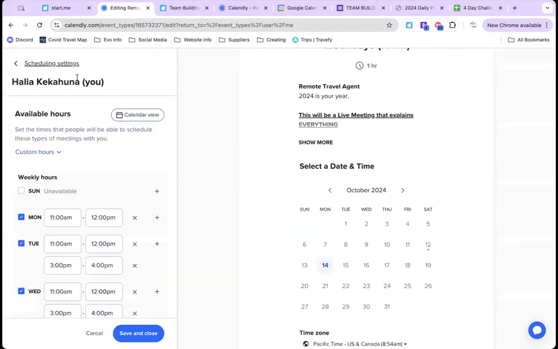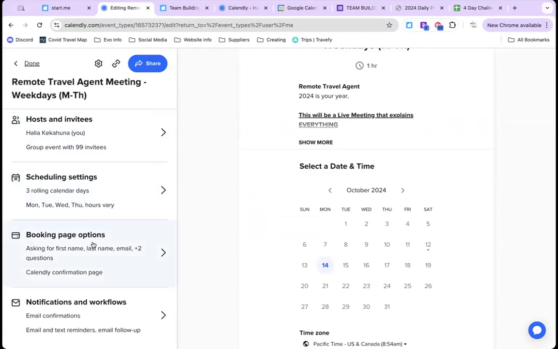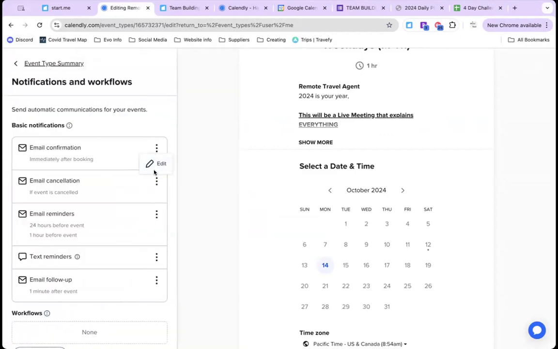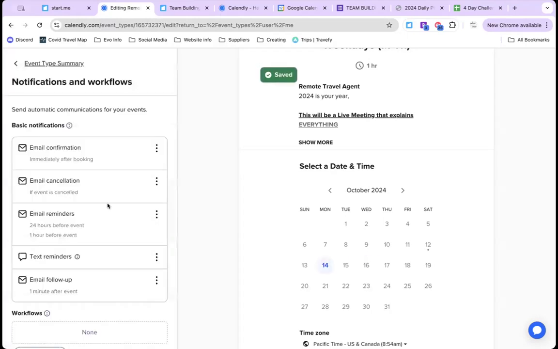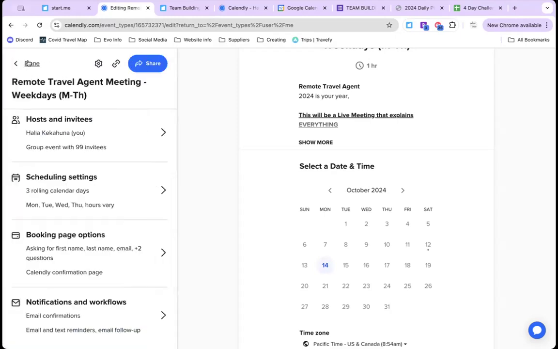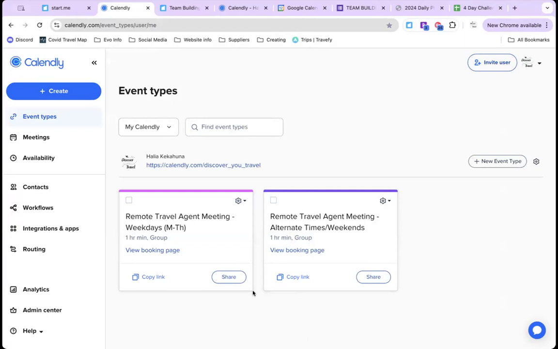Okay. And then the only other thing that you need to change are the confirmations with the Zoom link, okay? And the reminders with the Zoom link. So right here, our Zoom link, you just add in the corporate, okay? That's it. Those are the only things that you would need to change. Everything else you've already set up the one time, right? So that's all that you guys need to do for Calendly.